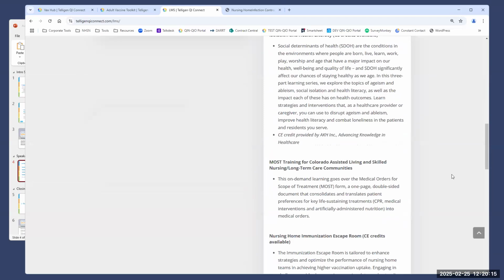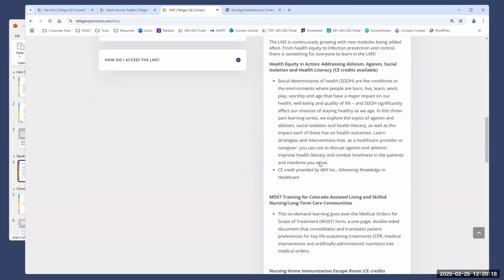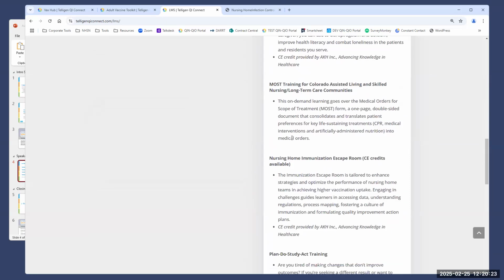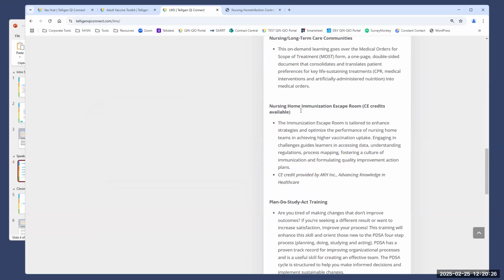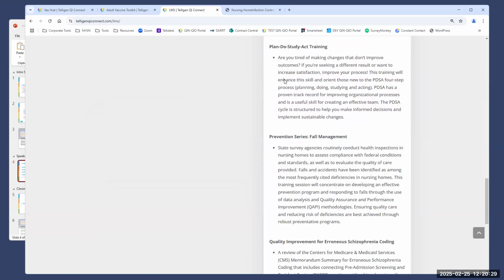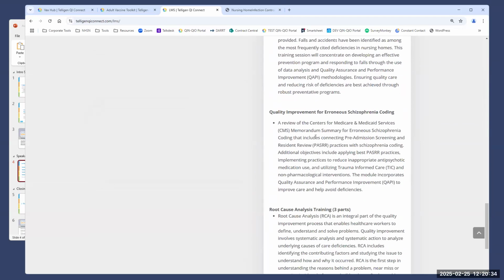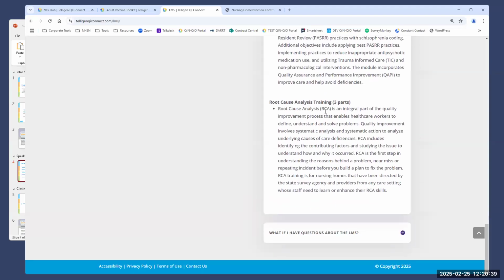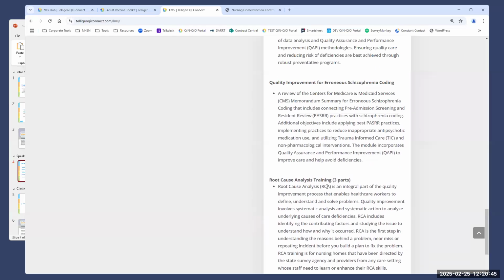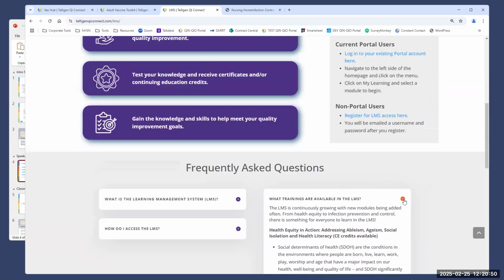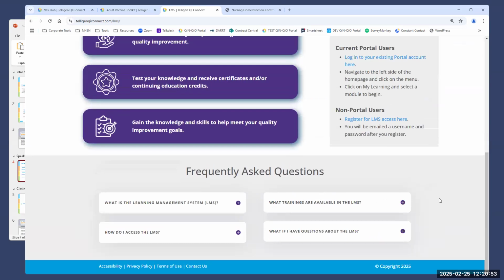Perfect. So this one shows that we have health equity. We have a MOST training, the medical orders for scope of treatment. And then we have a nursing home immunization escape room, Plan, Do, Study, Act, fall management, which is another good one, QI for erroneous schizophrenia coding, and then root cause analysis training. Anybody in your building can take these trainings on demand whenever they have time. I know it's important to be flexible with some of this education.